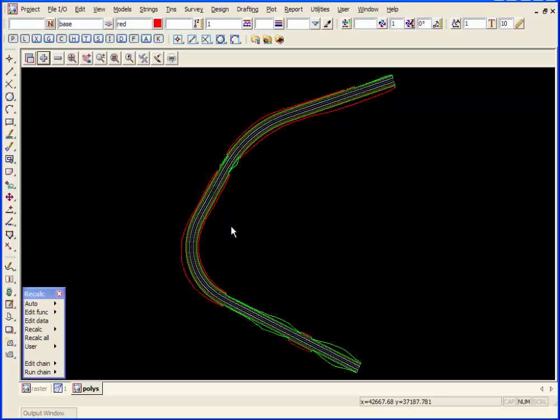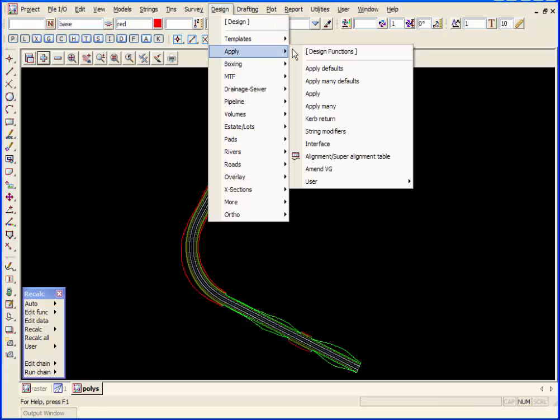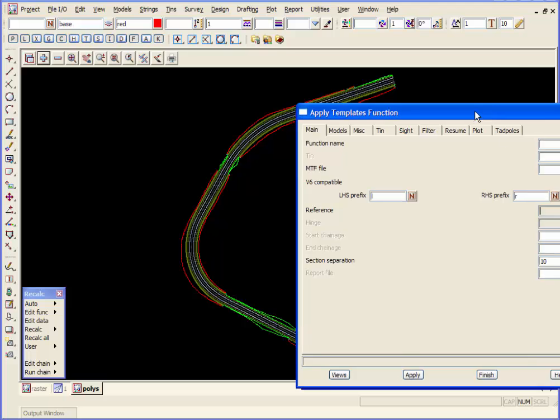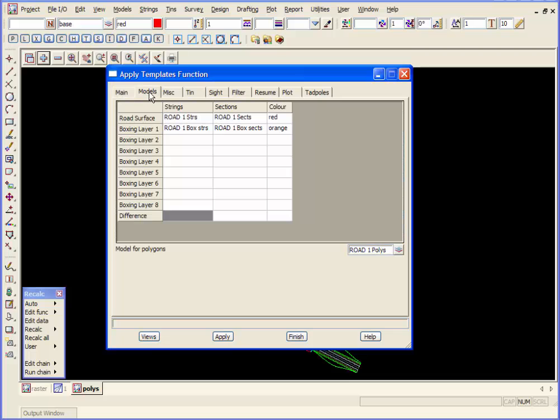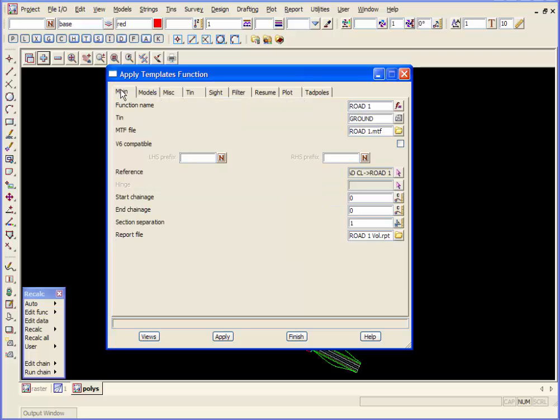Now these polygons were created when we did our design apply many. If I call up the function road 1, you'll notice that on the models tab, 12D automatically creates a model called road 1 polys. And in this model, it incorporates all of our polygons for each of the different links. Also take note in our apply function that we've set our section separation to 1 meter to give the smoothest possible drive down the road and visualization experience.